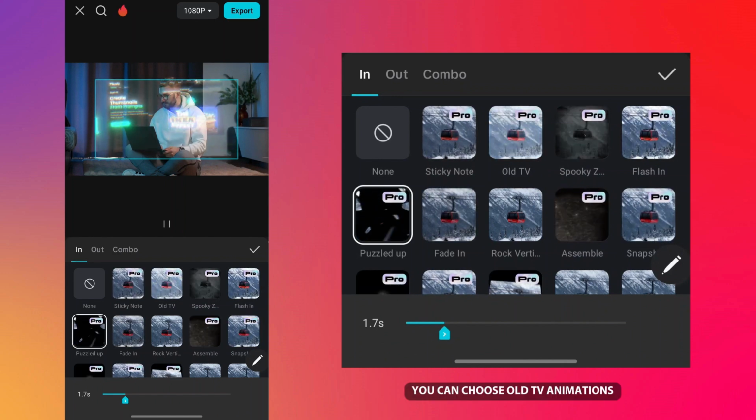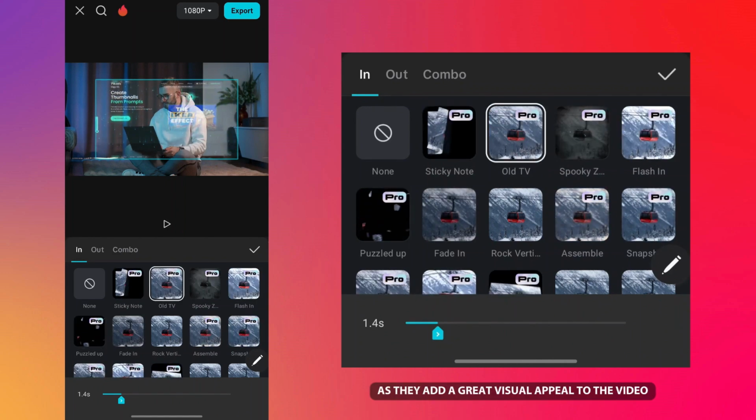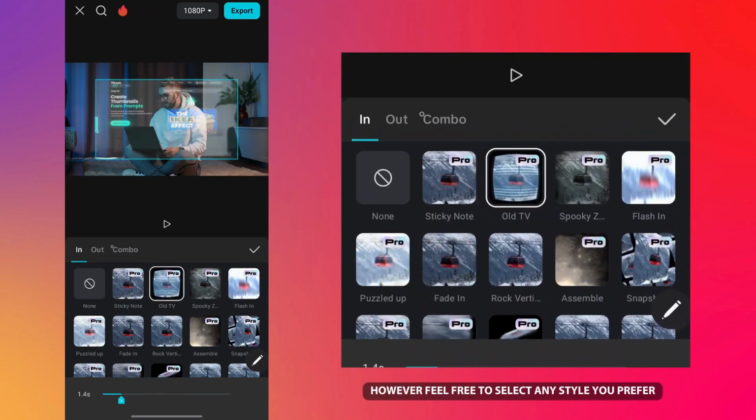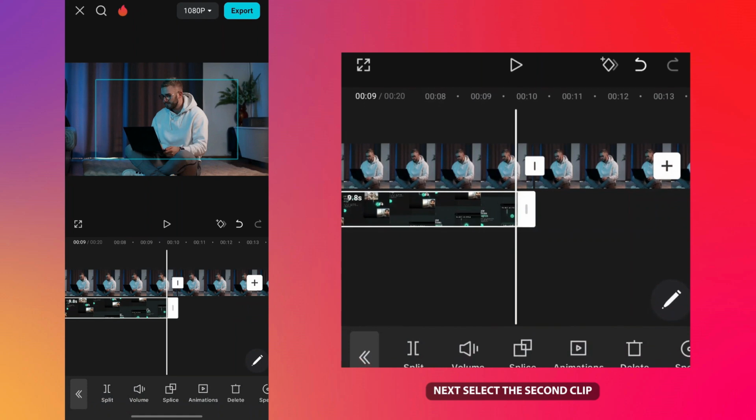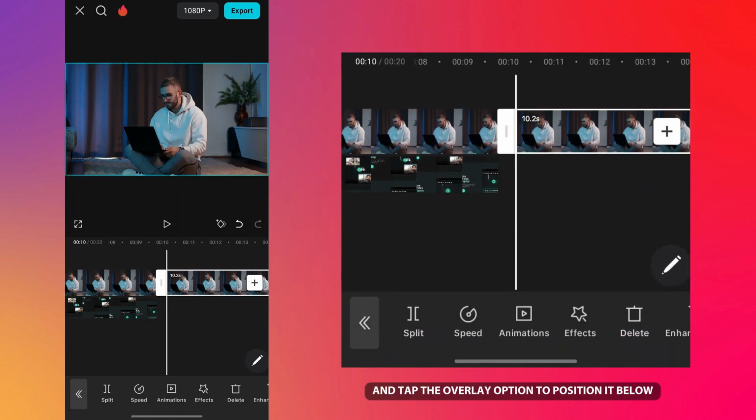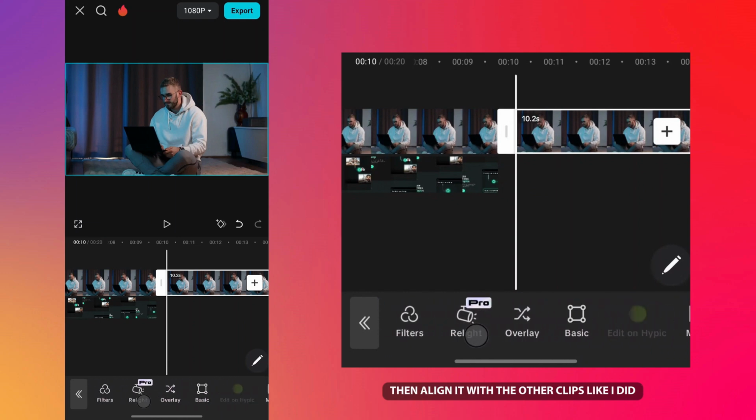You can choose old TV animations as they add a great visual appeal to the video. However, feel free to select any style you prefer. Next, select the second clip and tap the overlay option to position it below. Then align it with the other clips like I did.